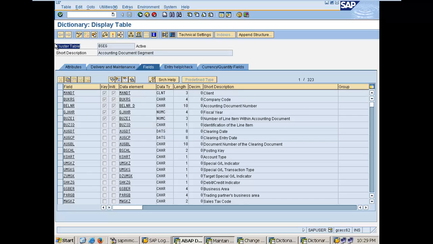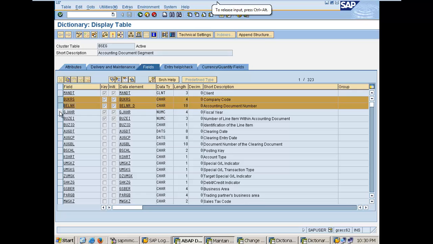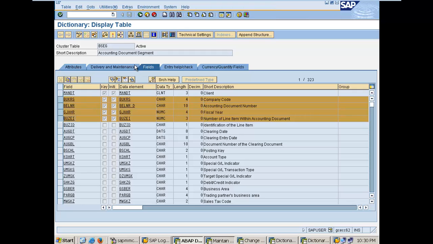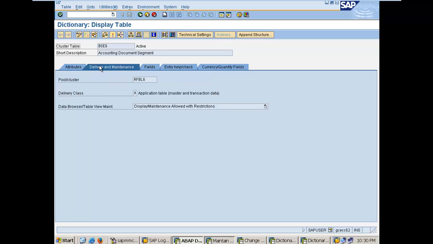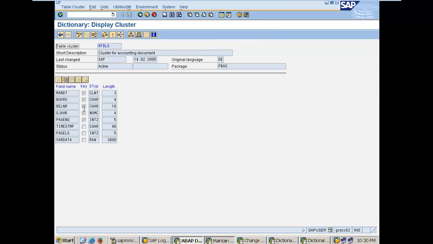You can see here it's a cluster table, and then against the combination of this there would be multiple entries, which means this table itself is the combination of 6 different tables. So if you come here you will see the pool or the cluster RFBLG. So RFBLG is basically a cluster or a kind of a group name, which in turn contains different tables in it. So this one is our cluster.